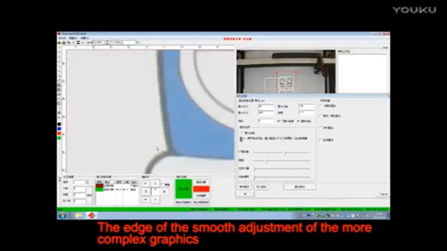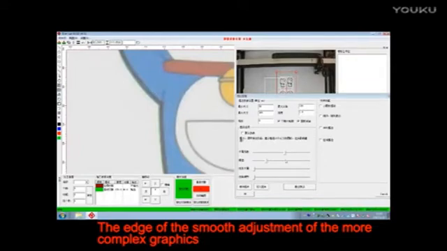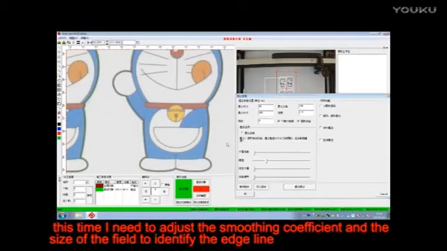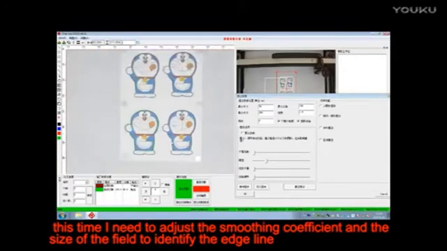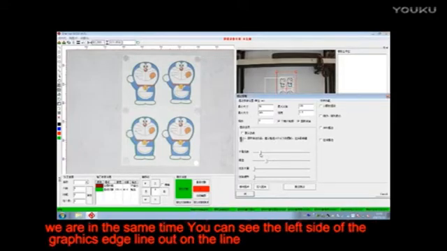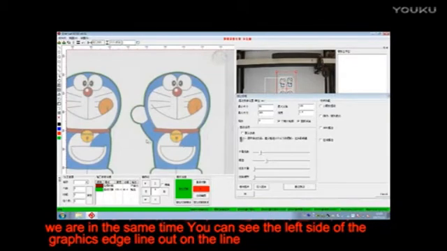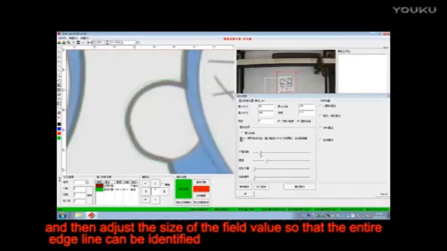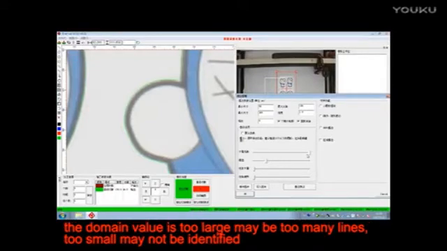For edge smoothing of more complex graphics, the default parameters cannot pick up the edge line. At this time I need to adjust the smoothing coefficient and the field size to identify the edge line. Smoothing cannot be too big or too small. At the same time, you can see the graphics edge line on the left side come out, and then adjust the field size value so that the entire edge line can be identified. If the field value is too large, there may be too many lines. If too small, it may not be identified.